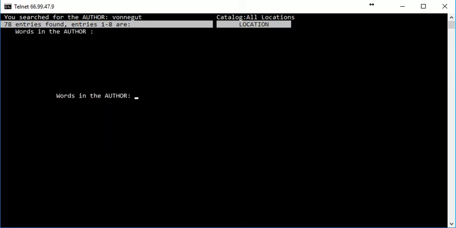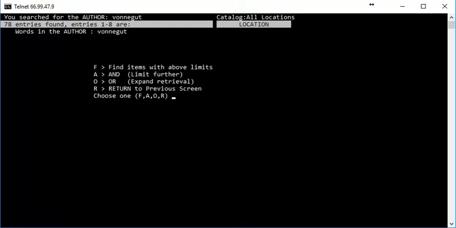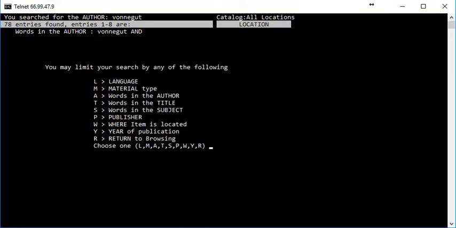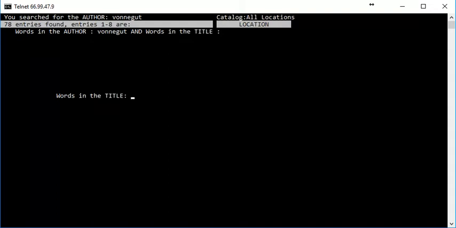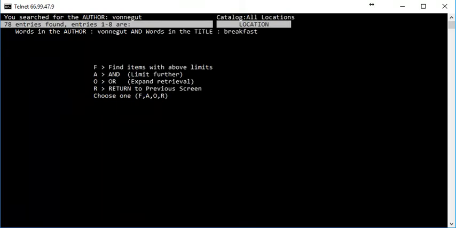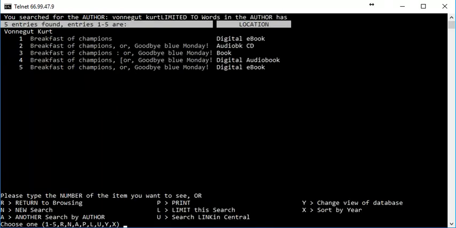So I can look for author, Vonnegut, and further words in the title. Breakfast. And find items. And this will show me all of the various formats of Breakfast of Champions they have.